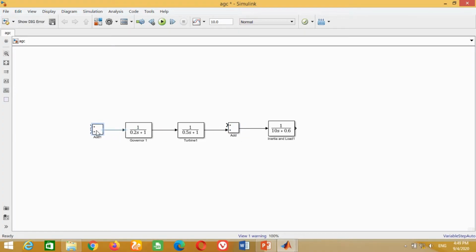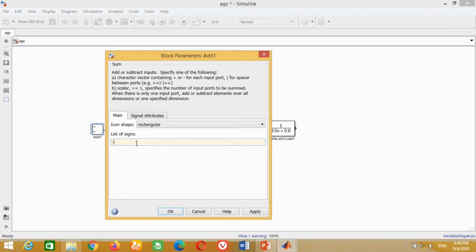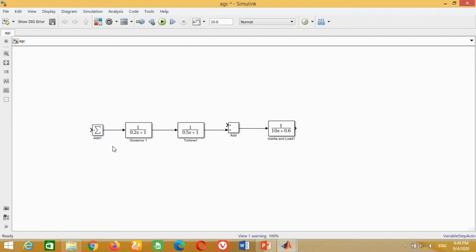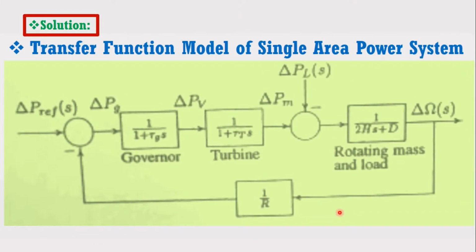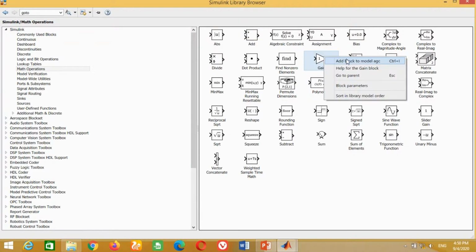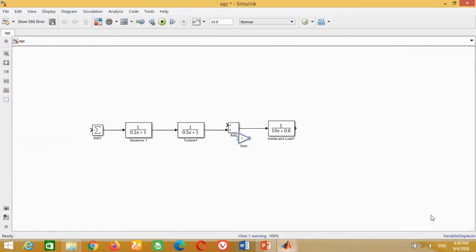Connect it with the governor block, double click on it, put negative sign and press OK. Look at the figure again. We have to put speed regulation block in the feedback loop. For this purpose we need gain block. Take the gain block from here and bring it in the model.